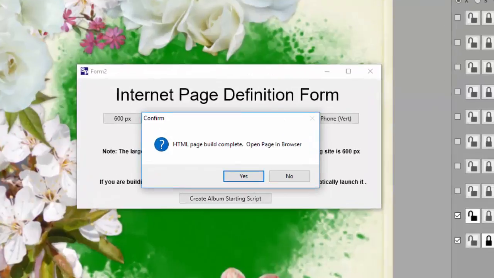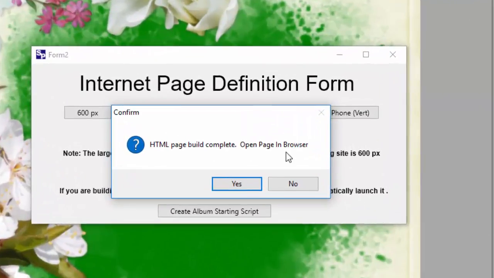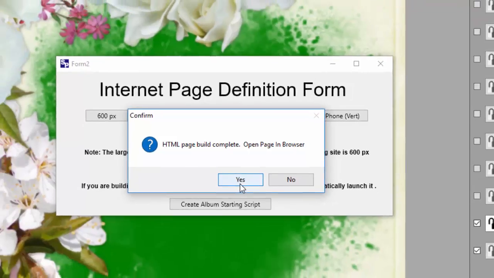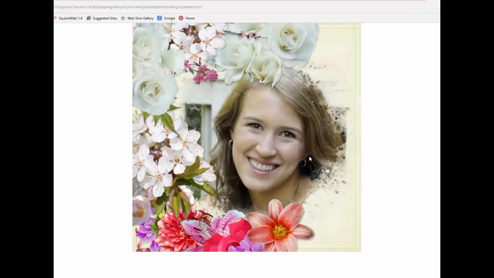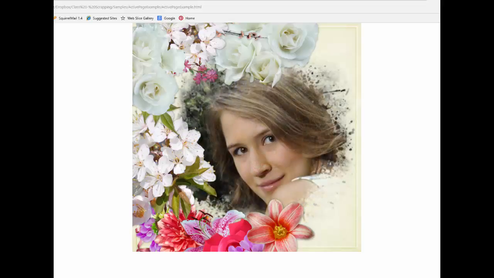Okay, so now the HTML page build is complete, and it wants to know if I would like to see it in my browser. Now, it's always a good idea to take a view of it in the browser before you upload it, just to make sure you got what you want. So I'm going to tell it yes. So there, it opened it in my browser, and the page is now playing.